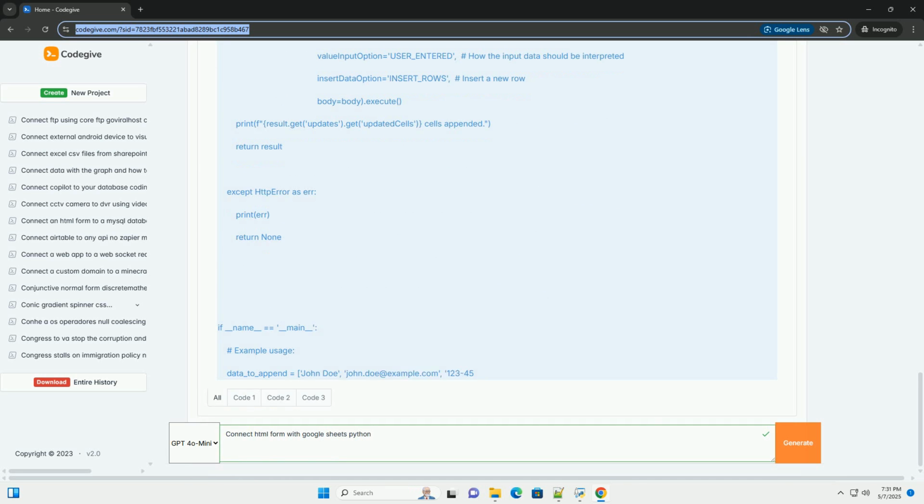Result equals execute executes the API call and returns the result. The code then prints the number of cells appended and returns the result object. Error handling: the try except block catches HTTP error exceptions, which can occur if there are problems with the API call, for example invalid credentials, incorrect spreadsheet ID, or insufficient permissions.